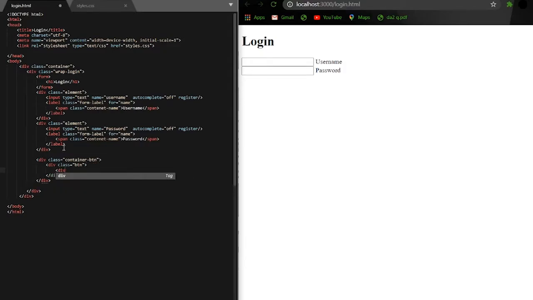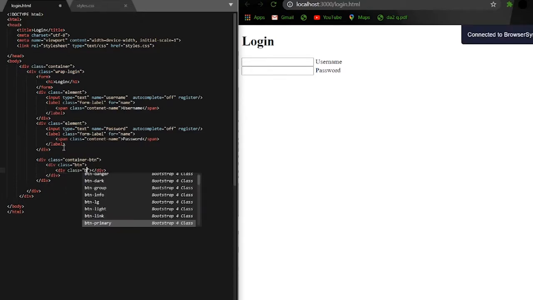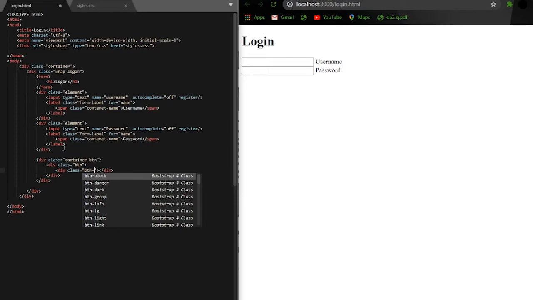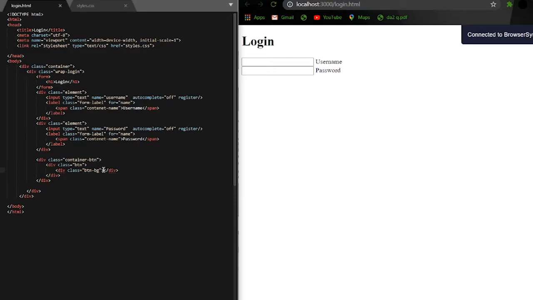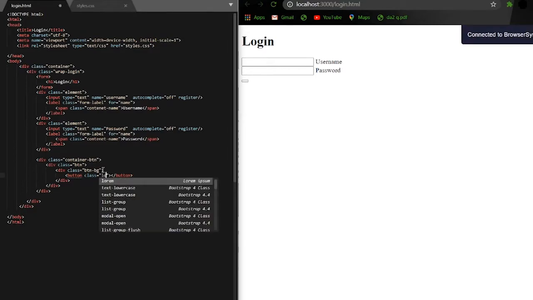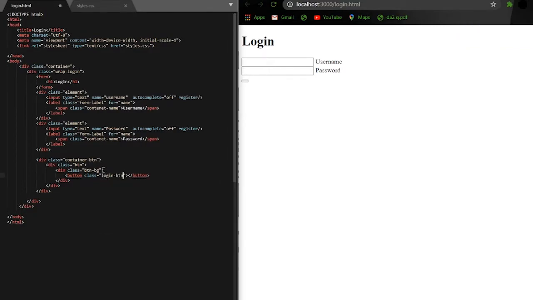Make another div. This is going to be the background of the button, containing the gradient. Give it the class button background. Okay, nice. And then we're gonna give the actual button. So button, I'm gonna give a class for this as login button, and then I'm gonna give a type as submit.